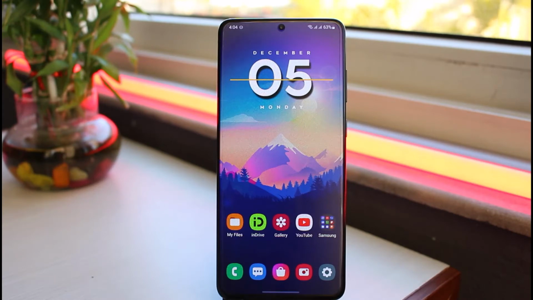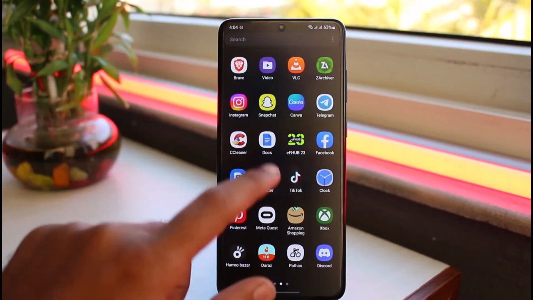In today's video, I'll show you how you can change your name on Facebook. So first of all, make sure you have updated your Facebook app to the latest version, as sometimes if your app is not updated, it will restrict some features and you won't be able to change your name. So now once you've made sure your app is updated, simply open the Facebook app.